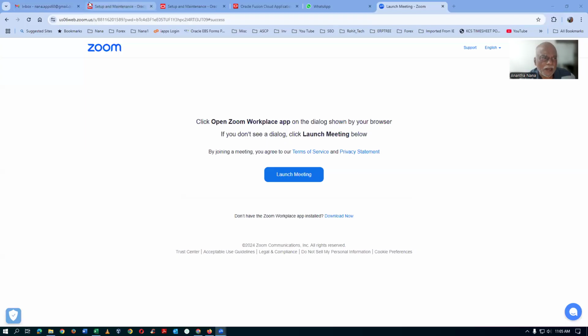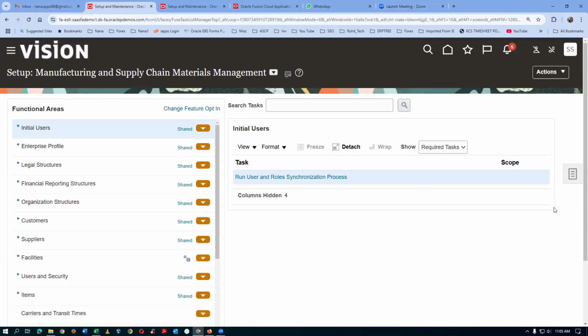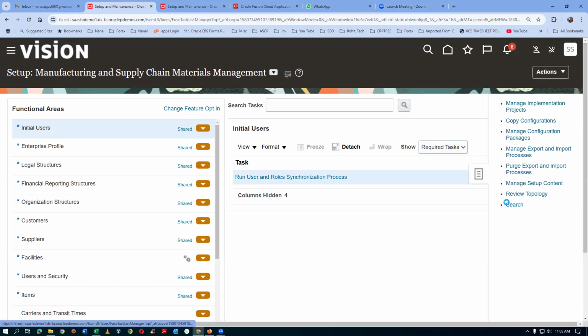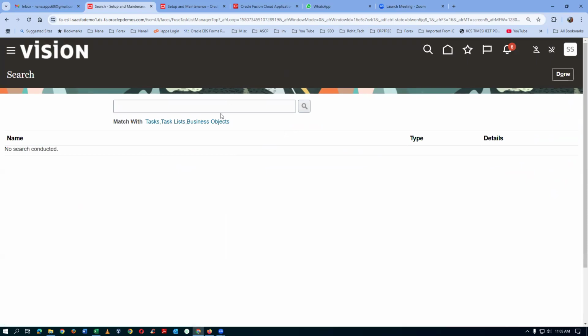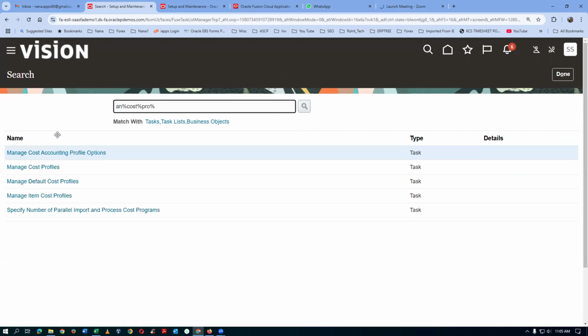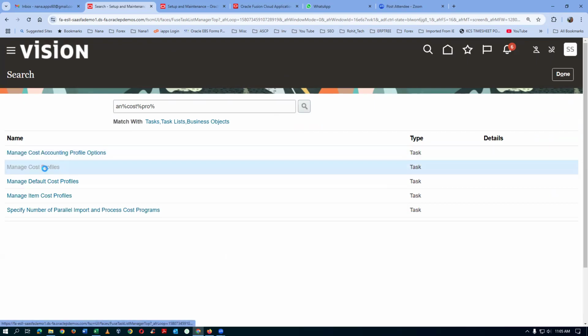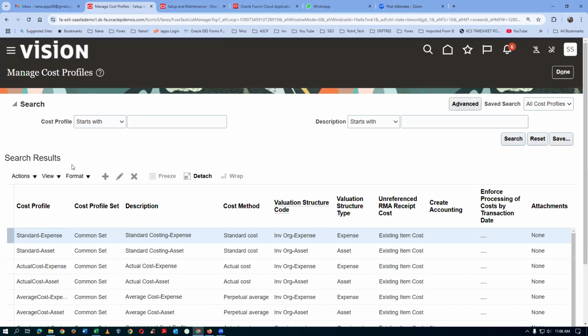Now I'm working on the Vision. I go there and click on it, and then go to Manage Cost Profiles. I click on it and go to the task, Manage Cost Profiles. Click on search. Manage Cost Profiles is the one. Right-click on it, and then you can see what we have.